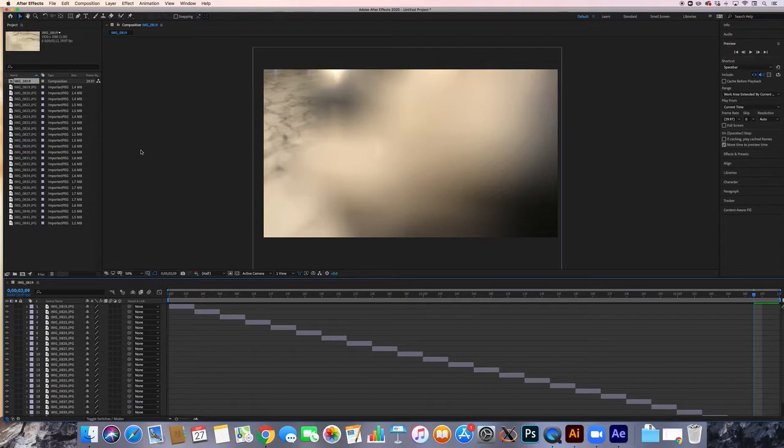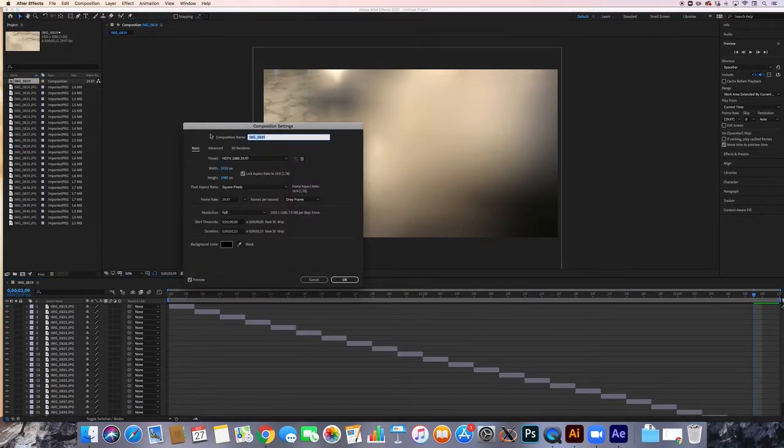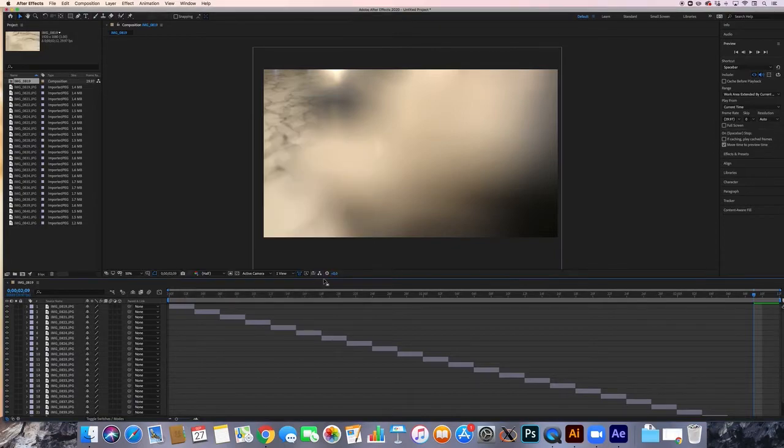Okay, so next what you want to do in order to save this, and also by the way, it does not need to be a rectangle like such. If you wanted to make yours a square composition, that's perfectly fine too. If you go to composition settings, if you make this 1080 by 1080, I think that would be a really comfortable size for a square rather than 1920 by 1080 being a rectangle.